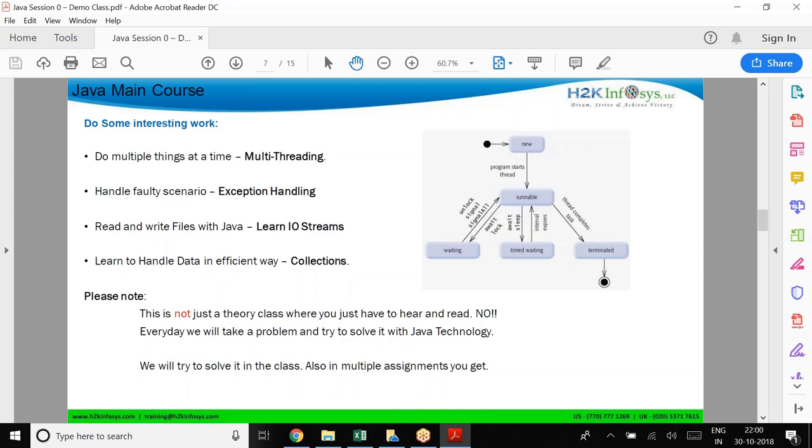You have to make your hands dirty. Learning programming is basically making your hands dirty. You have to be a practiced programmer. So every day we'll take a problem, which is an industry problem, and try to solve it with Java. We'll try to solve it in class and in assignments also. Good with it? Let's continue.